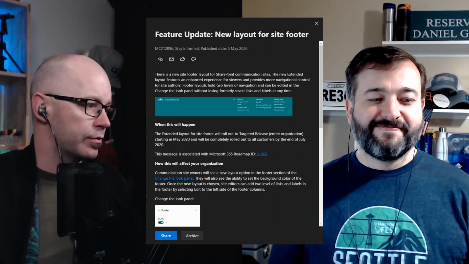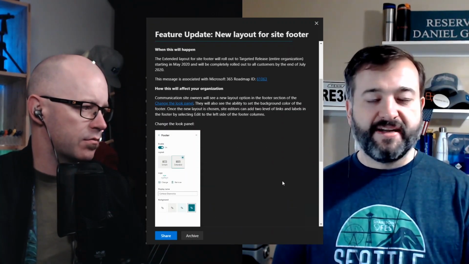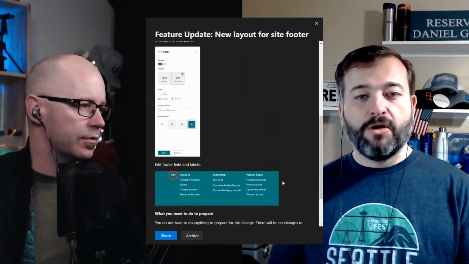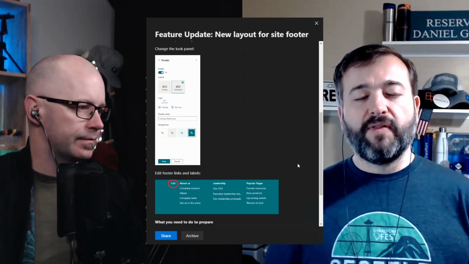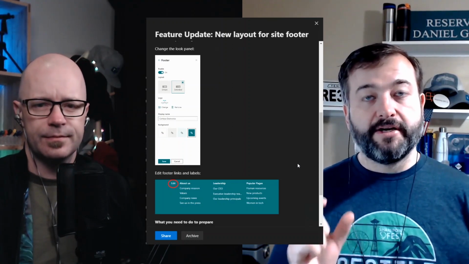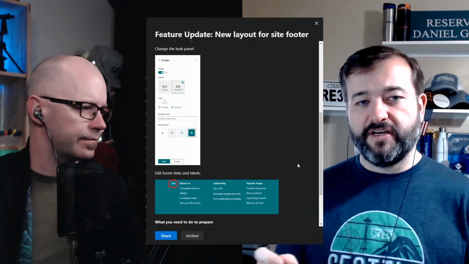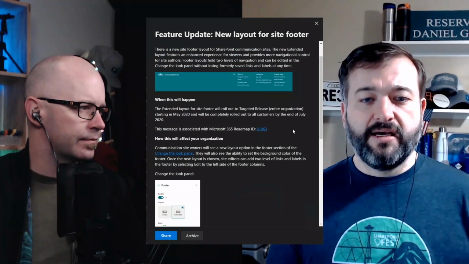Yeah, looks good. You can turn it on per site. No, it's tenant wide. Tenant wide? Just on. Well, okay. I think it's rolling out to organizations that are targeted release for the entire organization instead of targeted release for individual people. Sorry about that, but that's how they're rolling out. That's when I said tenant wide.